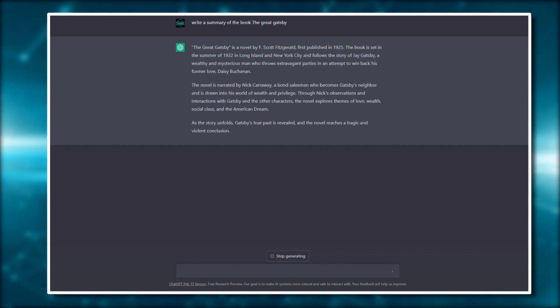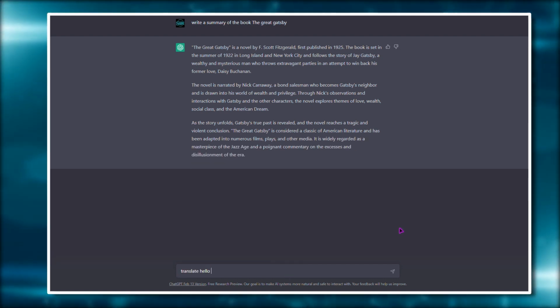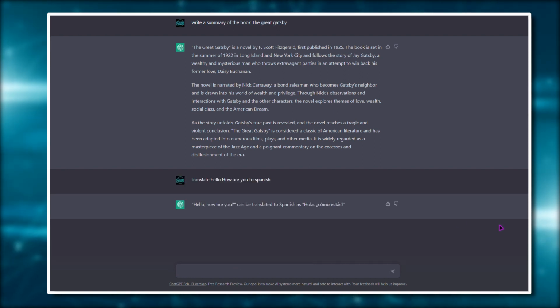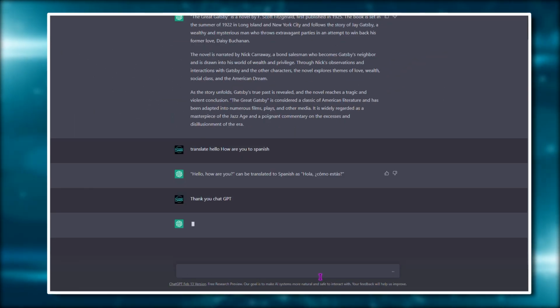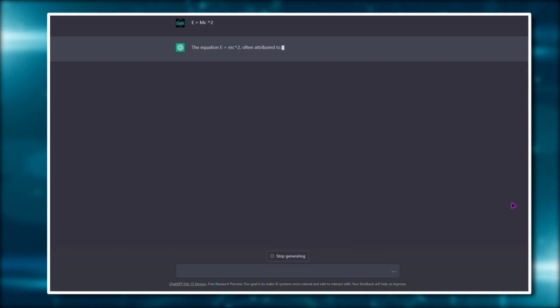You can also try asking it to translate a sentence from one language to another. For example, translate, "Hello, how are you?" to Spanish, and it will respond with, "Hola, ¿cómo estás?" These examples are just a few of the incredible things this powerful tool can do for you. Don't stop there. There's more to explore.